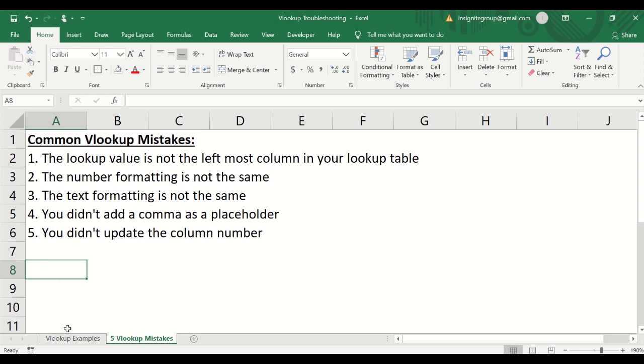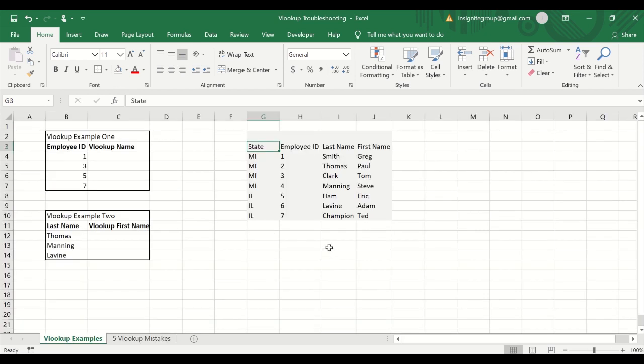So I've got some VLOOKUP examples set up over here. I'm going to use this gray box here as my sample lookup table, and I've got some different VLOOKUPs that we can use as examples over here. To start out, if we have an employee ID, we want to look this up based on employee ID, and then find their, let's say, last name for this example.